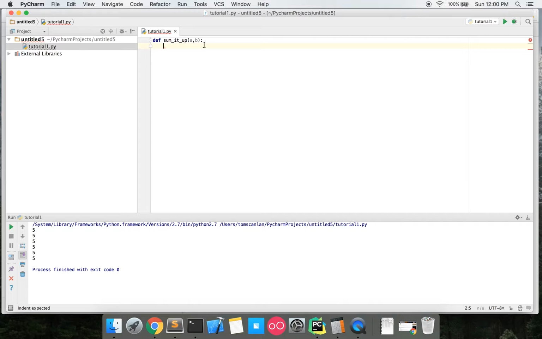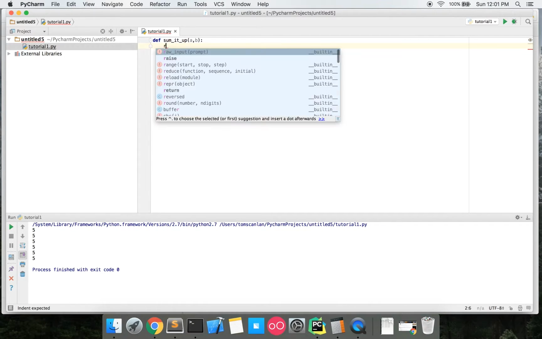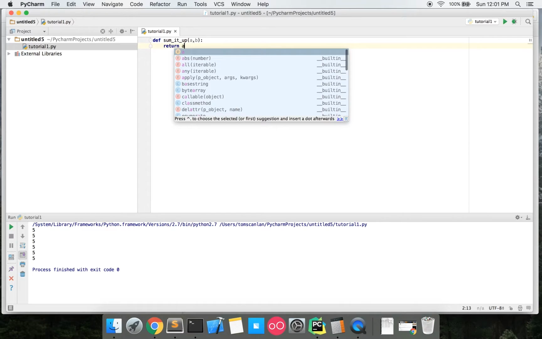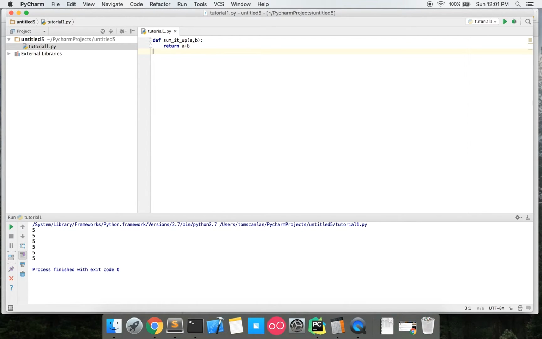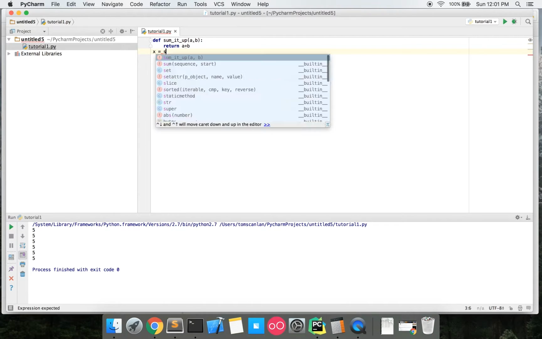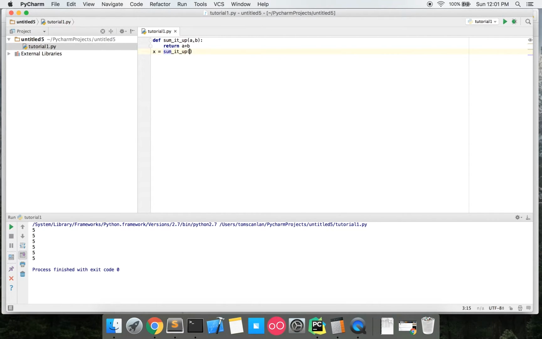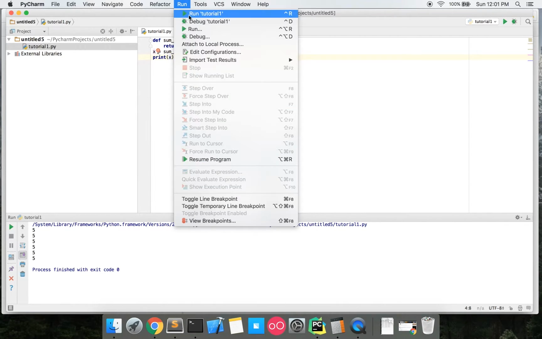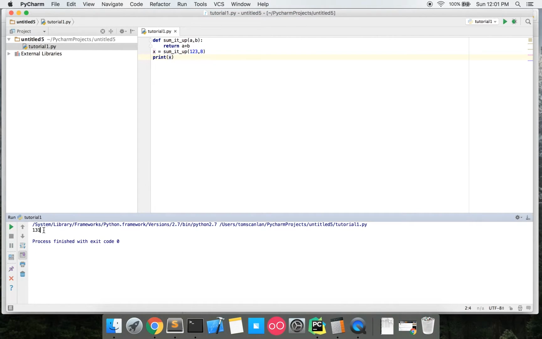Now you might be a little frightened by that, wondering what it means, but we'll talk about that in a second. I'm going to say A plus B for the return, and then down here I'm going to say x is equal to sum it up, and put in some random values, maybe 123 and 8. That's obviously going to be 131 when you add those two together. Print x, and when I run this, of course, it gives you 131, because this is designed to add two things together, as the name suggests.